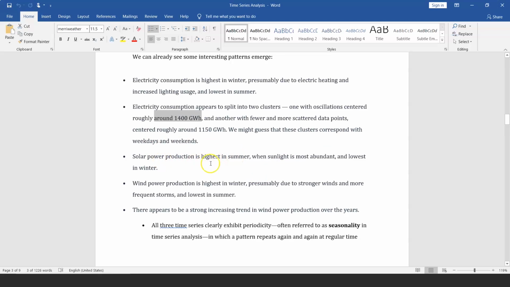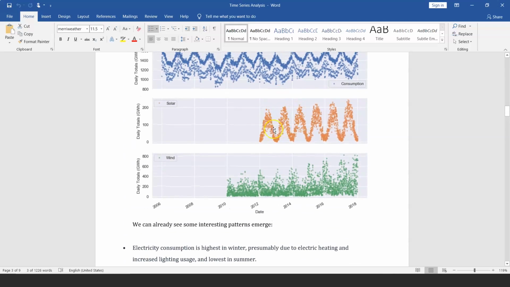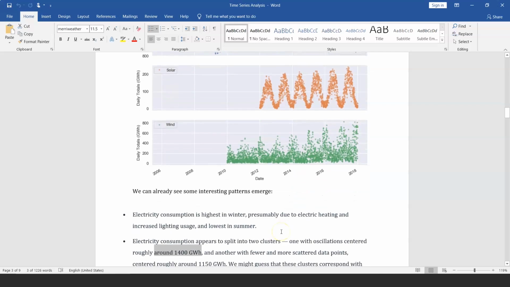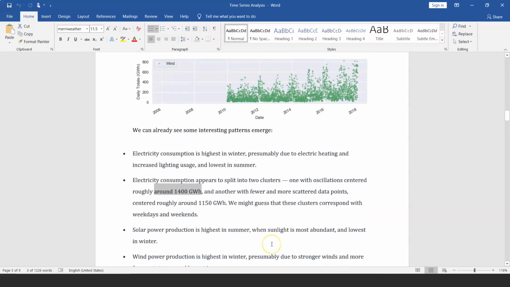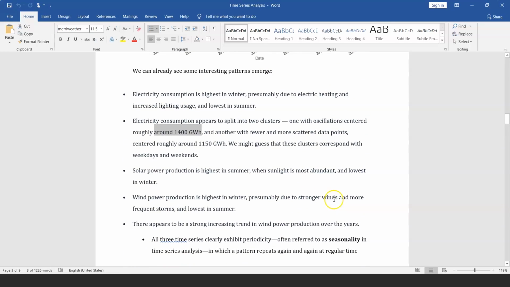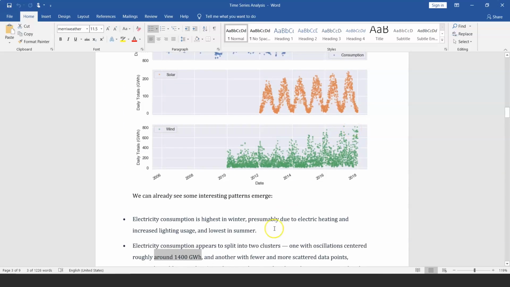Now, if you look at solar production, that is highest in summer when sunlight is most abundant, and lowest in winter. So obviously when you're gathering some insights, when you're looking at the data, you are also using your domain knowledge, your knowledge of business to understand how this goes. If you look at wind power production, that's again highest in winters and drops down in summer, due to stronger winds and more frequent storms, and lowest in summer. There is some kind of increasing trend in wind power production over years, which we can see here over the years.